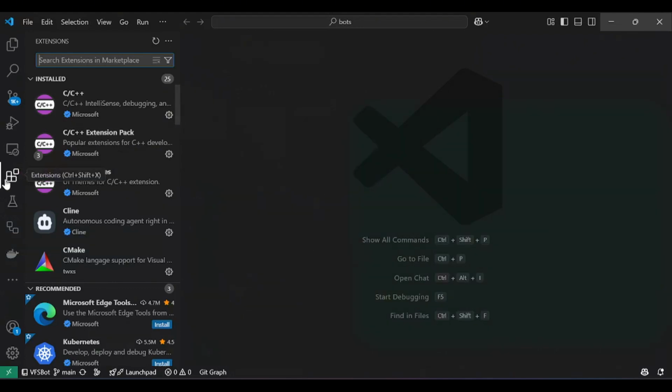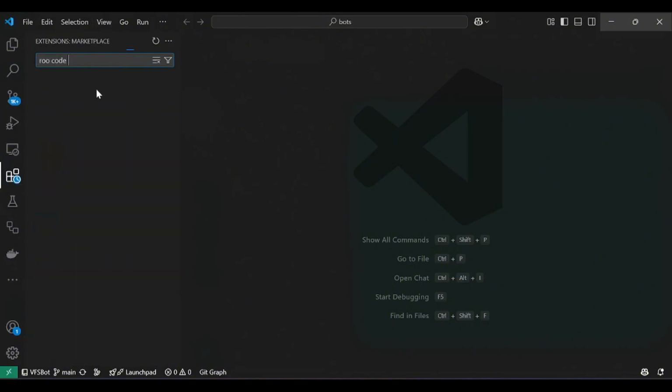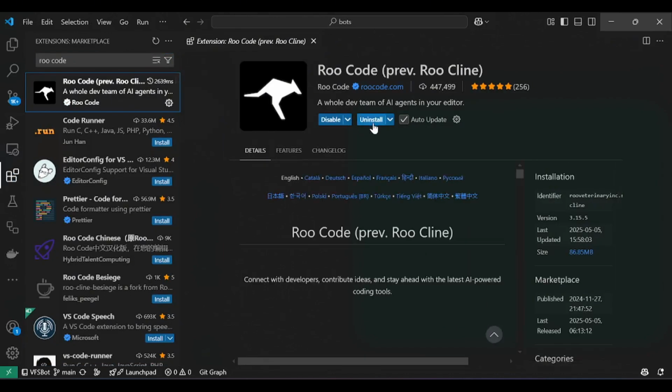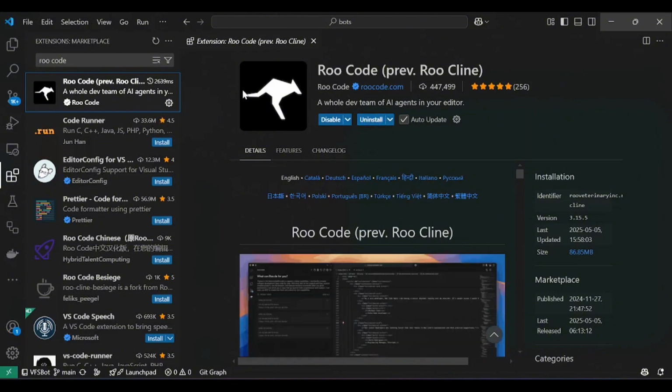So first of all, you have to go to the extensions tab, and then here in the search place you have to write Roo Code, and you'll see suggestions below. You have to select this first one, Roo Code Extension, and as I've already installed it, you have to just click on install, and Roo Code will be installed on your PC.